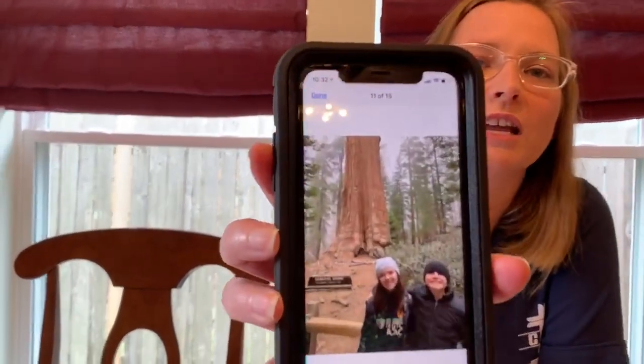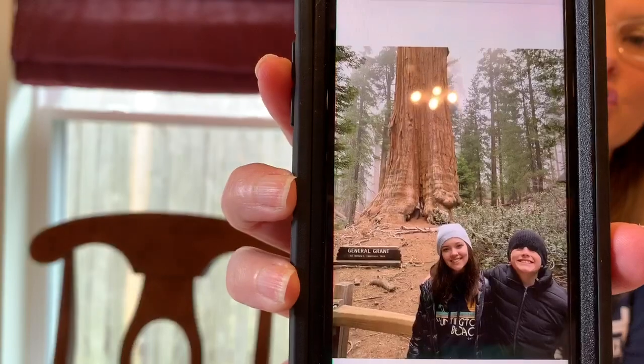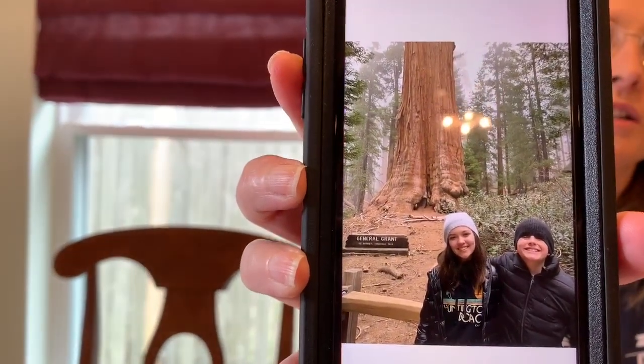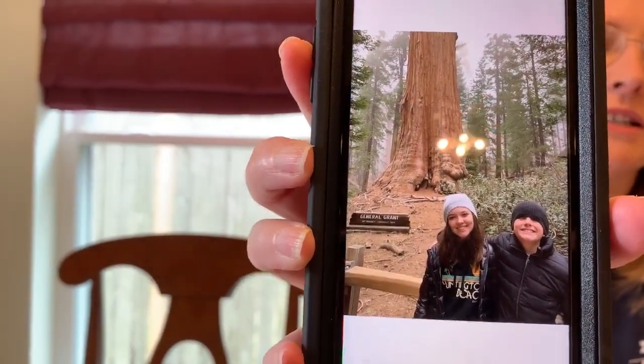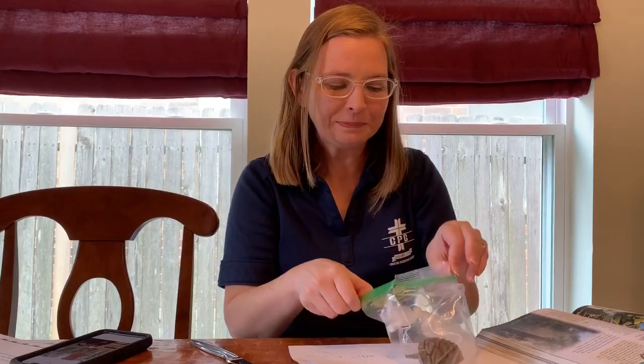And this is General Grant. They also named this tree. And he is a giant tree. And that's Ella and John standing there in front of General Grant. And we also took some of his babies. His were a little trickier because he was roped off a little further away.